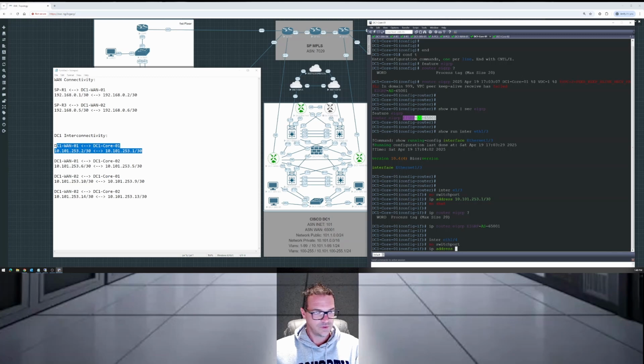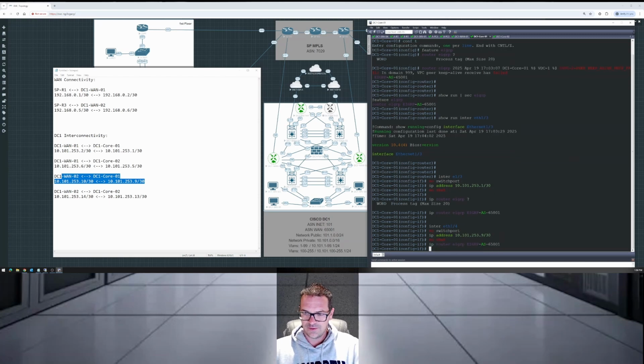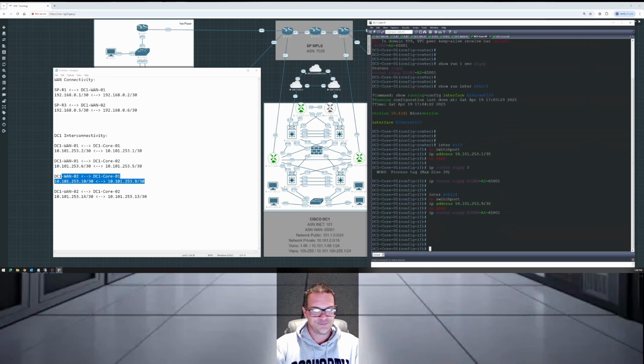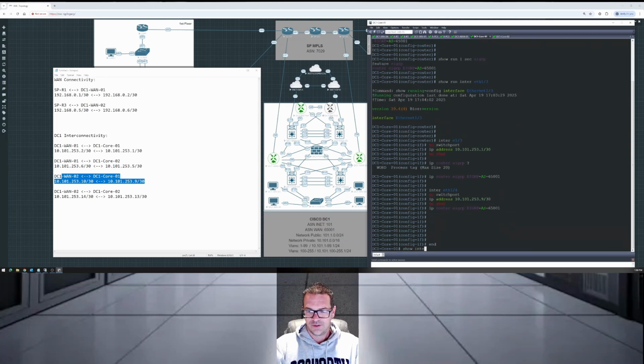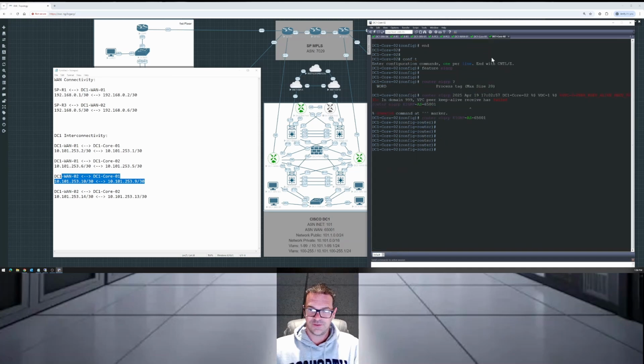WAN 02 and core 1, that's this link here. 10.101.253.9/30. Then we'll hit the up arrow a couple times and grab the EIGRP line. Okay, good. Show interface status. So we configured 3 and 4. All right, now it doesn't really matter what order we go in.